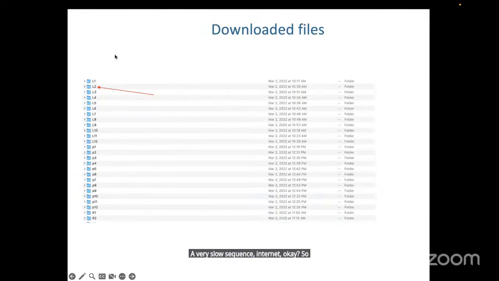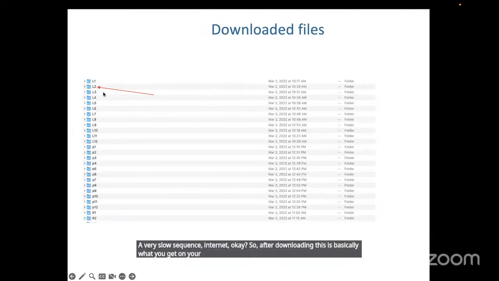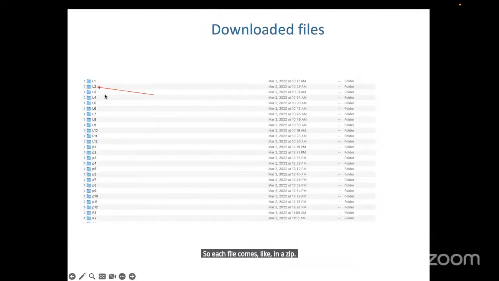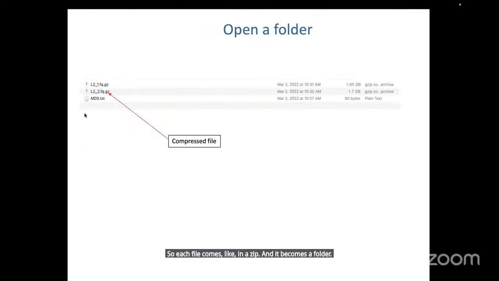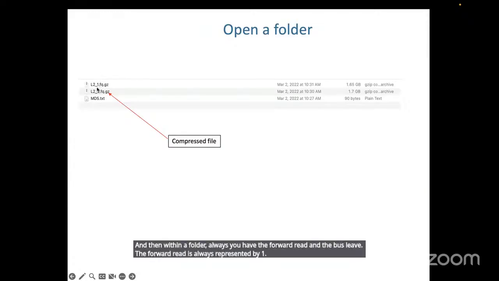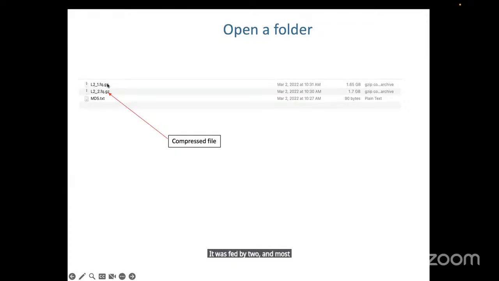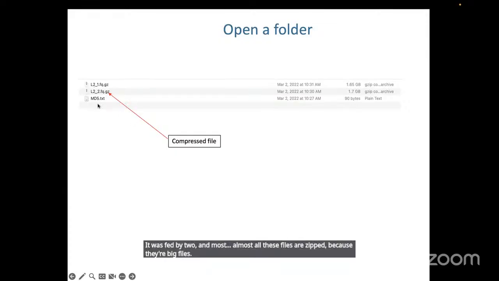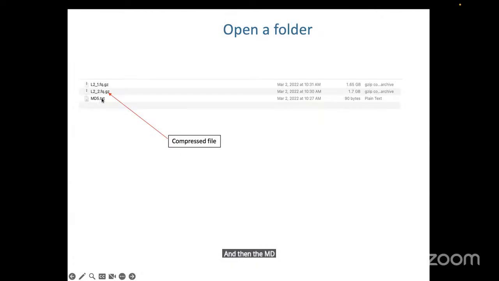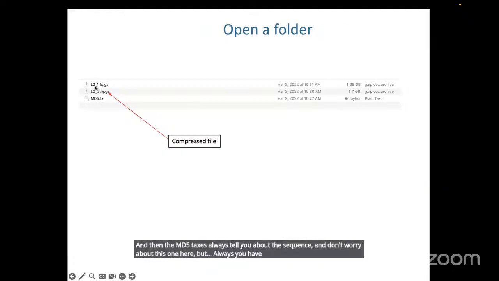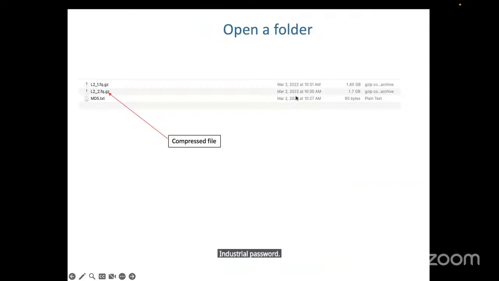So after downloading, this is basically what you get on your computer. Each file comes in a zip and then becomes a folder. Within a folder, you always have the forward read and the reverse read. The forward read is always represented by 1, the reverse read by 2, and almost all these files are zipped because they're big files. The MD5 text tells you about the sequence. Don't worry about these here, but -1 is a forward read and -2 is your reverse read. By the way, these are zipped, but look at this size: 1.65 GB, 1.7 GB. These are huge files.